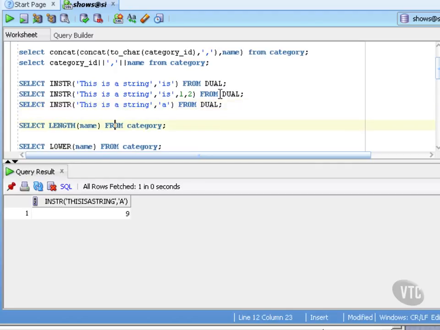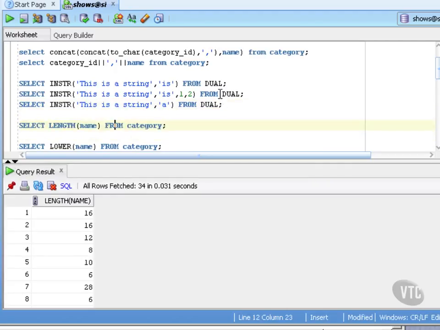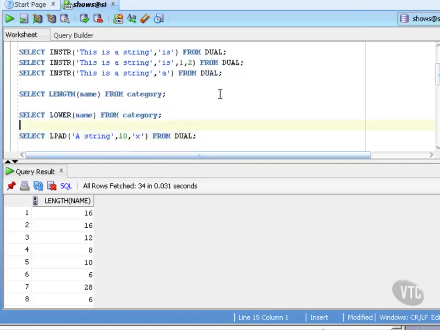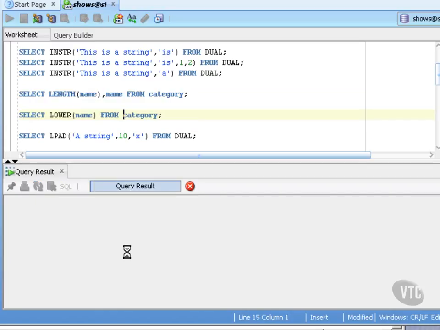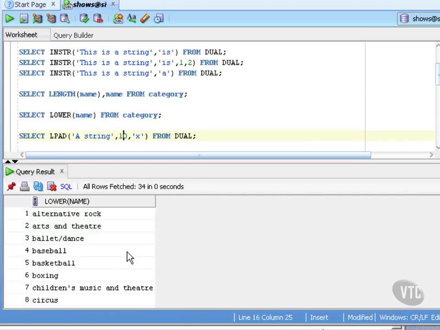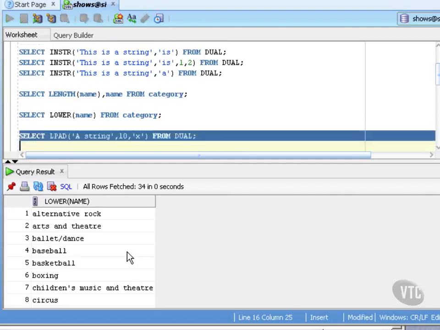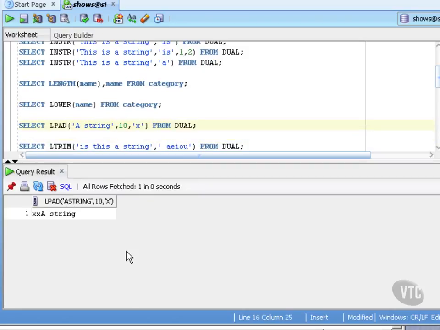What does length do? This will find me the lengths of all name strings in the category table. I could obviously do this as well so that I can visually see the lengths. Boxing, B-O-X-I-N-G, 6 characters. Pretty simple. Lowercase. They're all mixed case, as you can see here. Hit that for lowercase. Everything's lowercase. Left pad, a string, up to 10 characters with X's. What does it do? It puts 2 X's on the beginning of a space string, up to 10 characters. A space string is 8 characters.